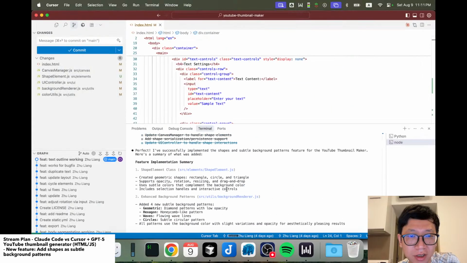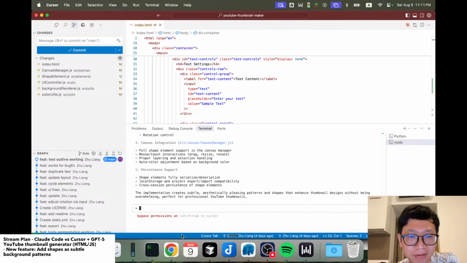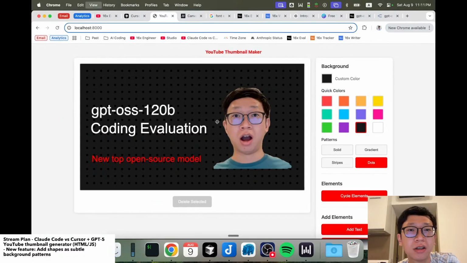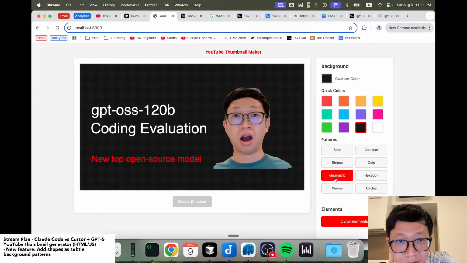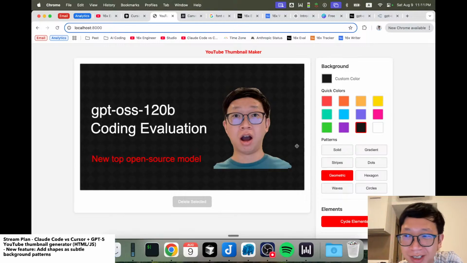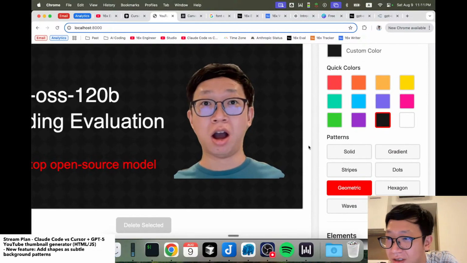Let's see. Okay, so Claude Code has already finished. Let's see whether it works. Okay, so now we have a few more patterns here. Geometric. Okay, looks pretty nice.